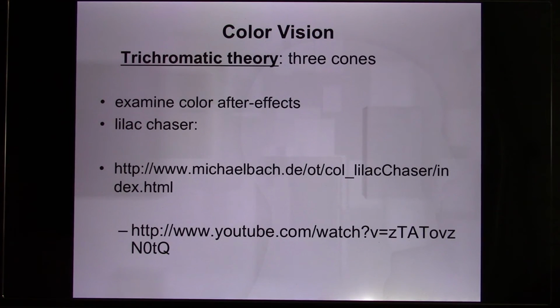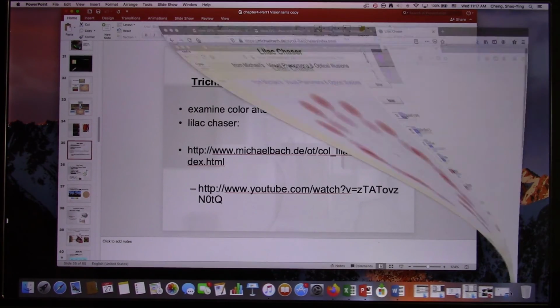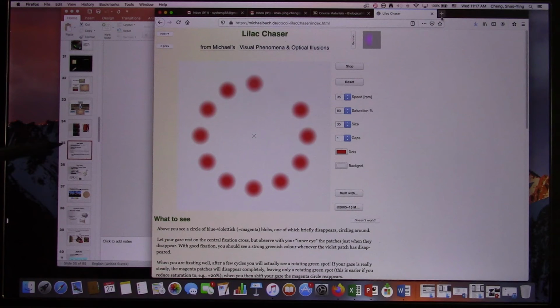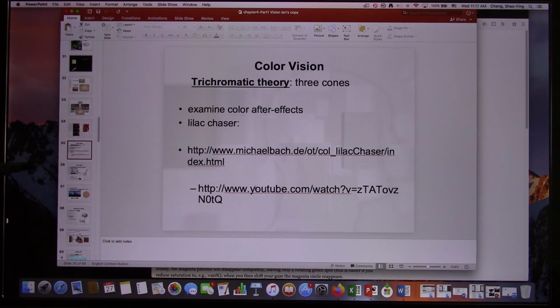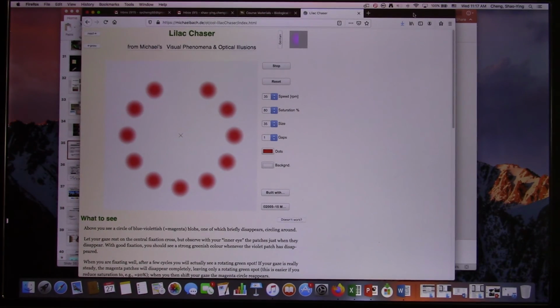That's this experiment. Let's do this experiment. I like to do experiments. And I provided the link. There's a link. You can click this, or a YouTube video. You can watch this. Okay, let's do the experiment. So you need to focus on here. That's where you focus, and use your peripheral vision. Look at this dot.